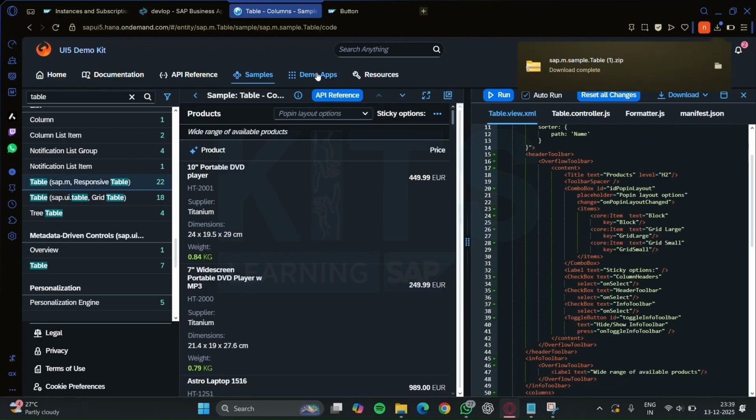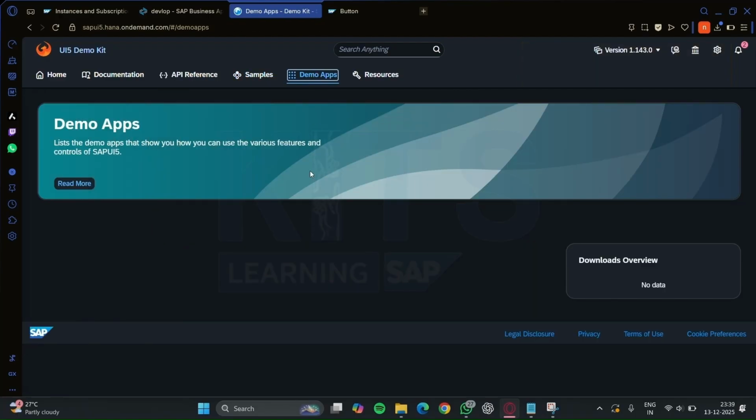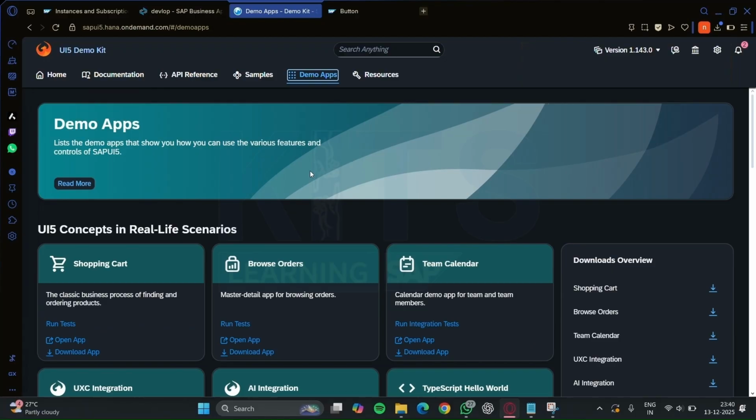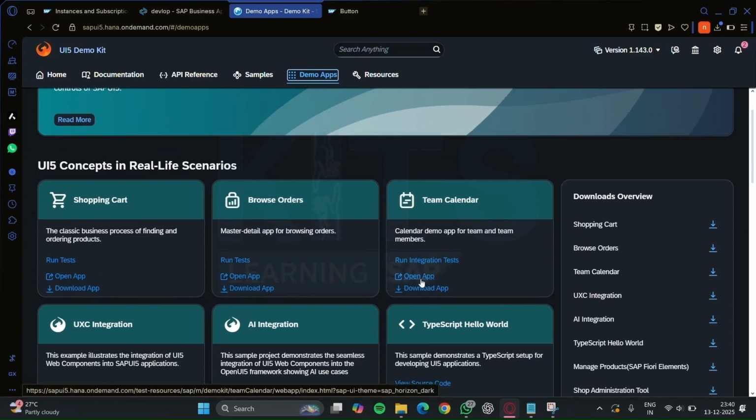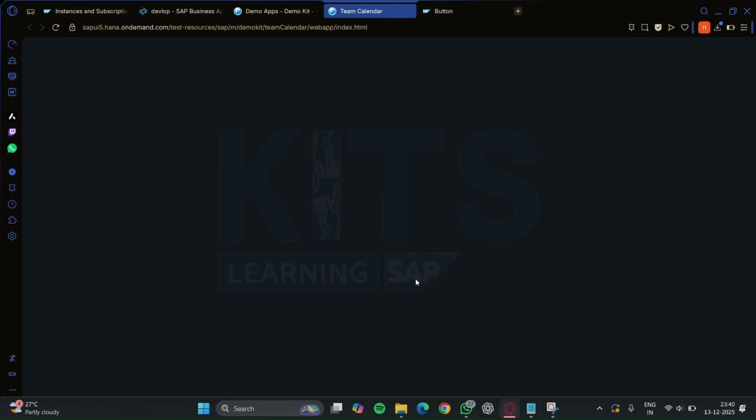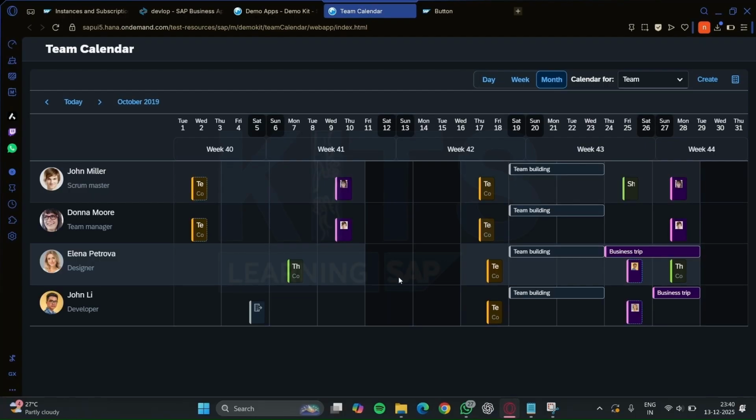The next section is demo apps. This is a small collection of fully built applications which anyone can view or download. You can click on open app to view it. Let's just open this app. As you can see, it's a complete application.